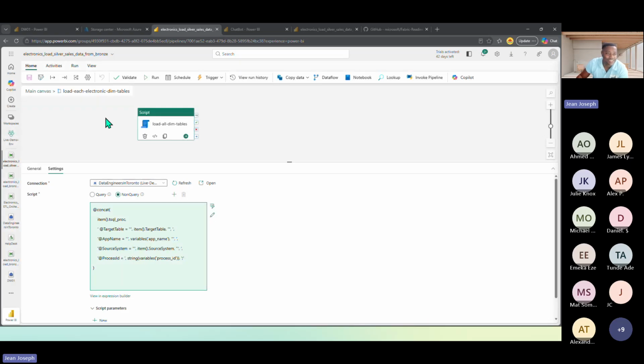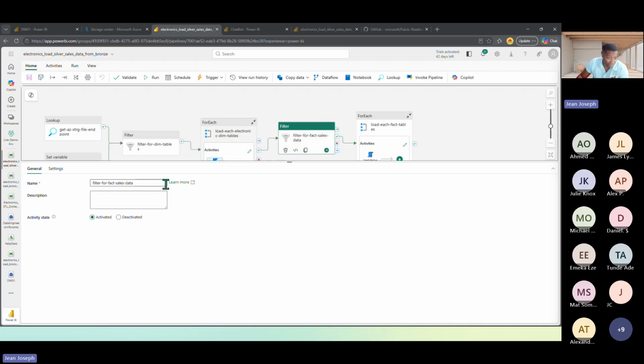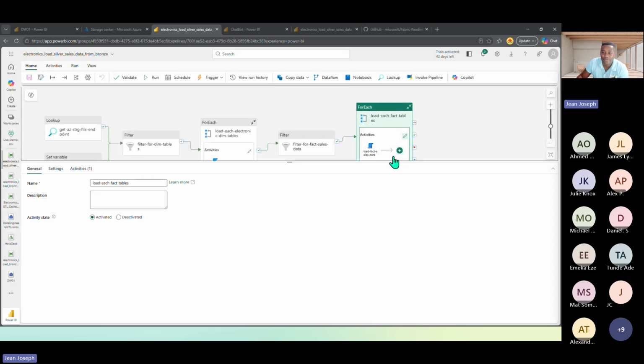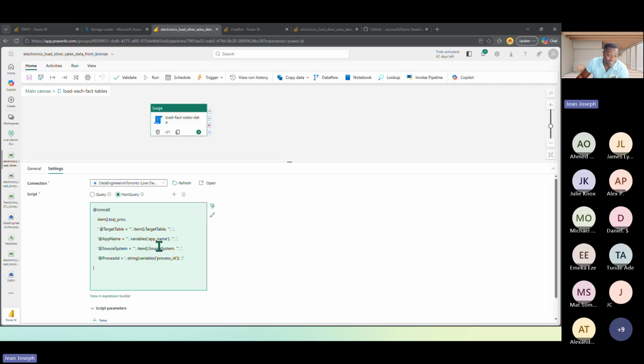Once the dimension tables are loaded successfully, we want to filter for the fact tables. So now I'm filtering on the fact table, right? Okay, so this is done. And now I'm proceeding with the fact table. Okay, so now as you can see, I'm using kind of the same expression, but here I'm focusing on what we call the fact table.